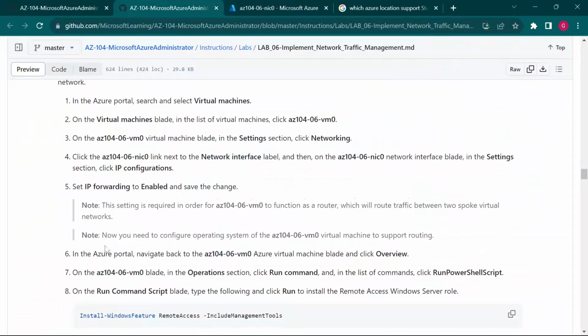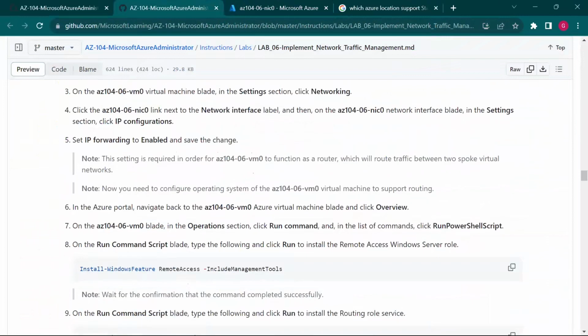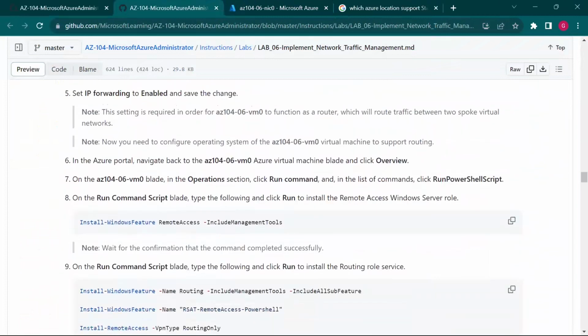So note here, the IP forwarding setting is required in order for VM0 to function as a router, which will route traffic between two spoke virtual networks. So ideally, traffic coming from VNet 2 will be able to reach VNet 3, or maybe VNet 3 to VNet 2, such a thing, if it's allowed. Then now you need to configure the operating system of virtual machine 0 to support routing. So for that we need to install something.